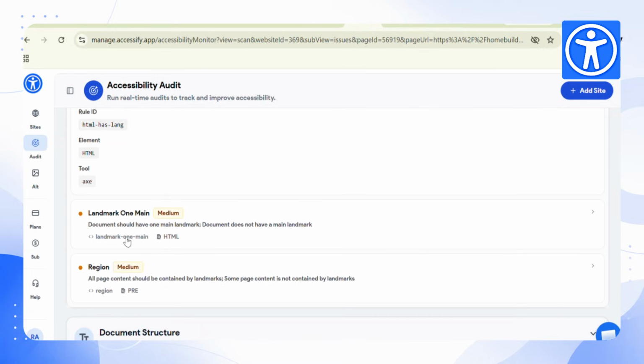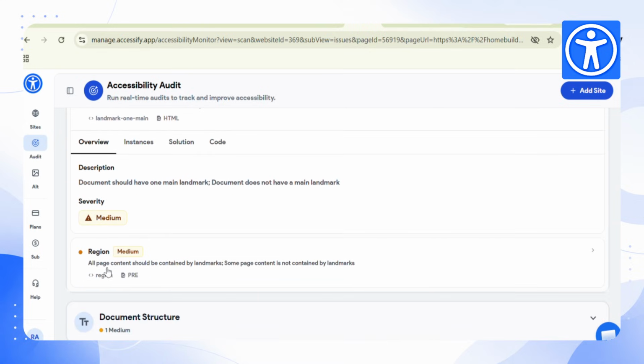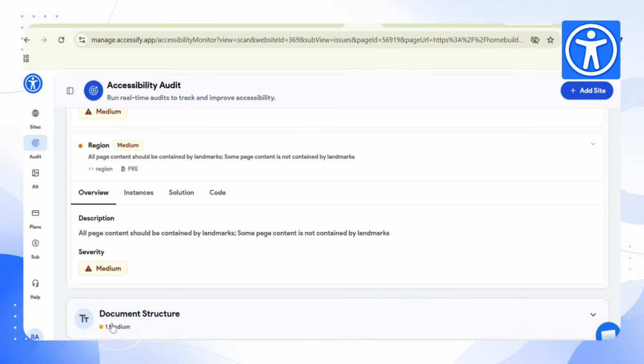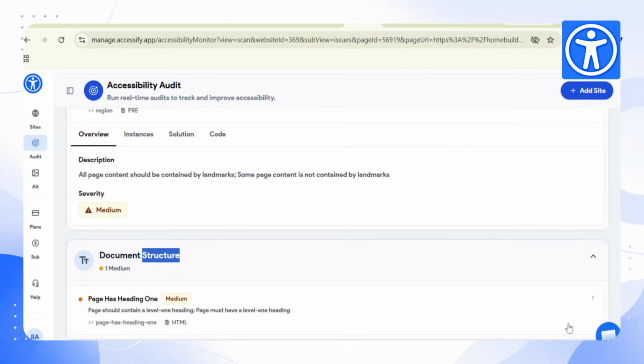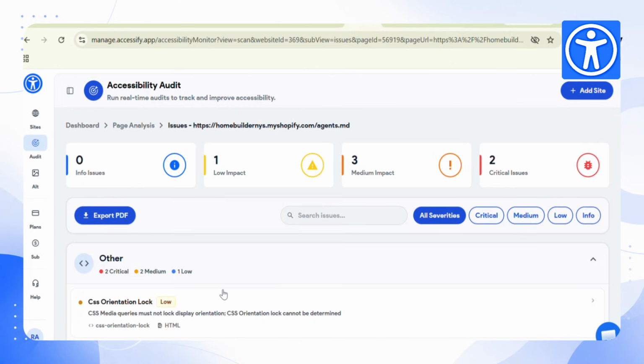You can review every detected issue in the same way, including document structure, heading hierarchy, CSS-related issues, forms, images, navigation, and other accessibility checks. Each issue includes an overview, affected elements, suggested fixes, and supporting code references. If you need to share the results, simply export the accessibility report for the current page.